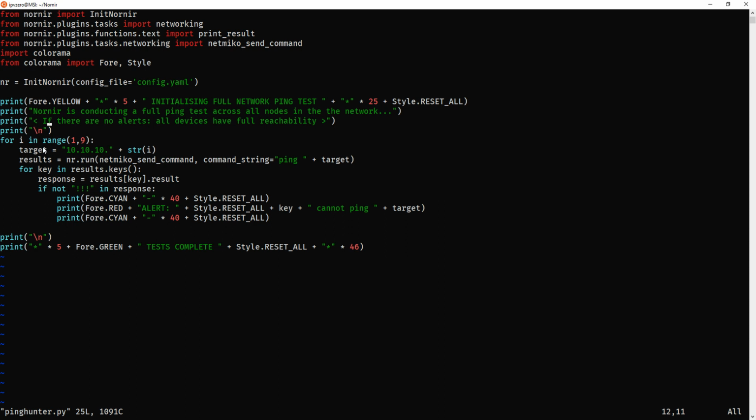All that's really happening is we've got a for loop here, and that is going to loop through all the loopback addresses in the network. So the target is 10.10.10.i, and i is going to change from 1, 2, 3, 4, 5, 6, 7 and 8. So effectively we're going to loop through, and then Nornir is going to use Netmiko send_command, and the command string is ping the target. Now the target is going to be 10.10.10.1, 10.10.10.2, 10.10.10.3 as it iterates through this for loop.